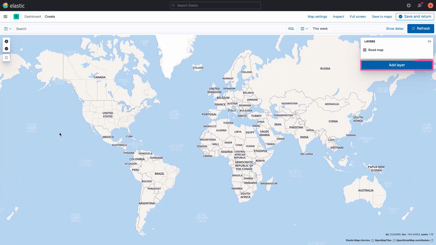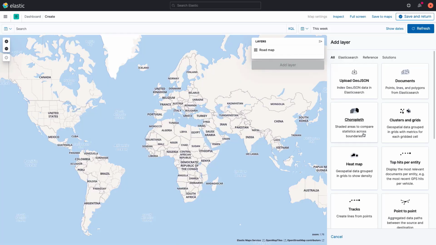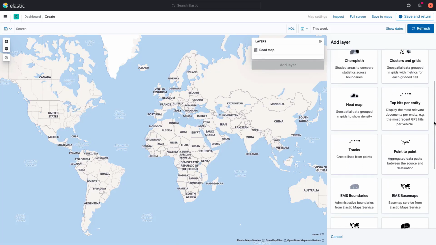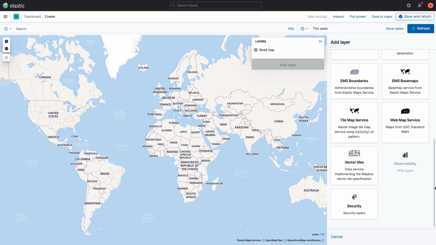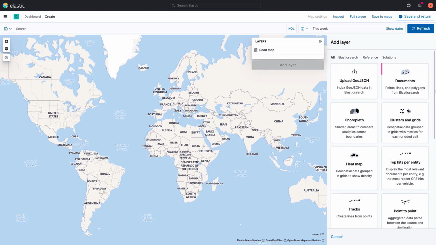On the right side, you'll see an Add Layer button that allows you to add layers to the map. There are different kinds of layers. For example, you can visualize the location of individual records or plot them as heat maps. You can also plot data based on country or region names. Let's start by visualizing individual records called documents in the Elastic Stack.